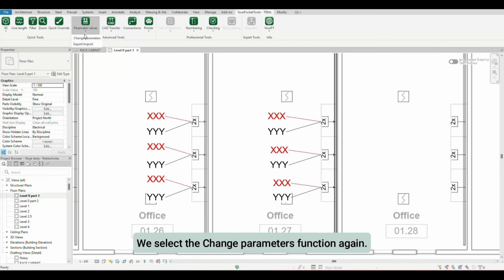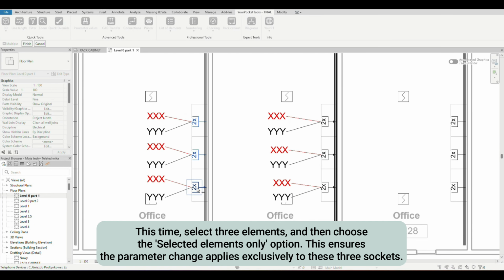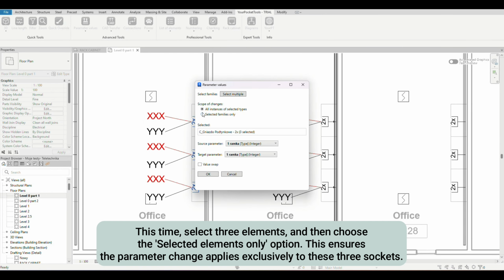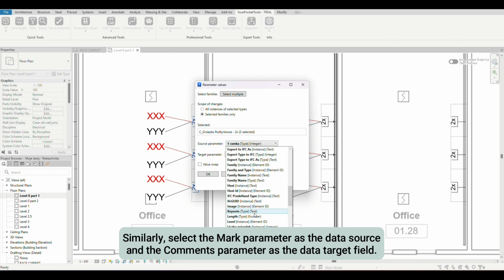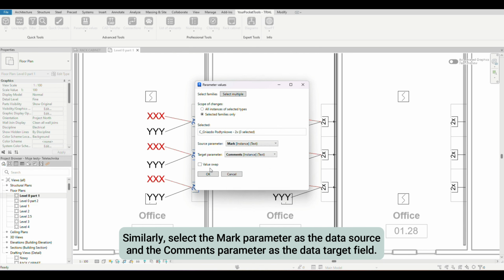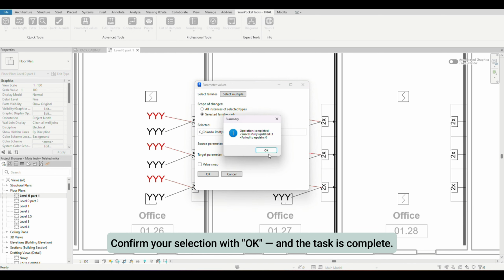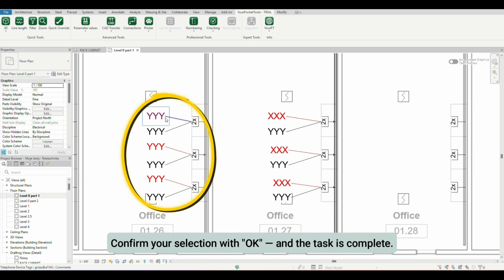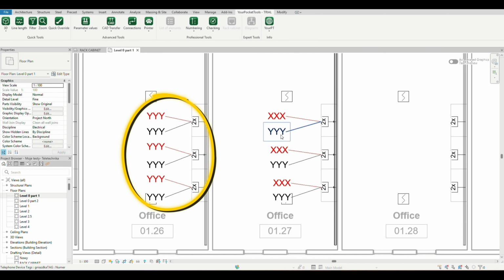We select the Change Parameters function again. This time select 3 elements and then choose the Selected Elements Only option. This ensures the parameter change applies exclusively to these 3 sockets. Similarly, select the mark parameter as the data source and the comments parameter as the data target field. Confirm your selection with OK, and the task is complete.